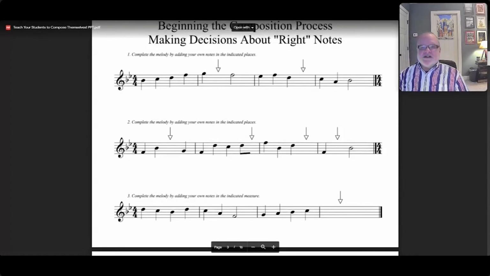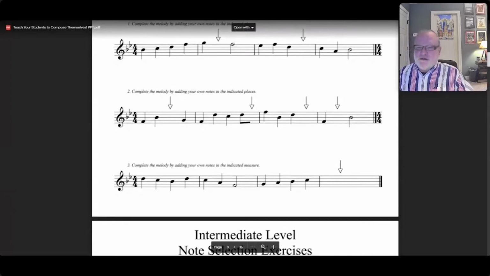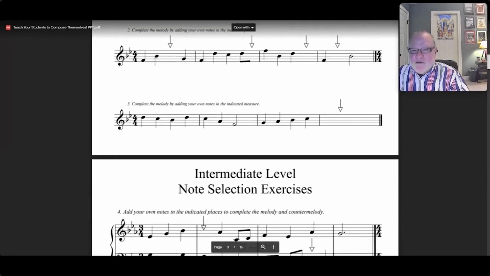So here we go. Here's another one, number 2. We want to complete the melody by adding your own notes. So we won't go through this too carefully, but you get the idea. You see where the arrows are. Here we have an entire measure that we're going to recreate. Complete the melody by adding your own notes in the indicated measure.